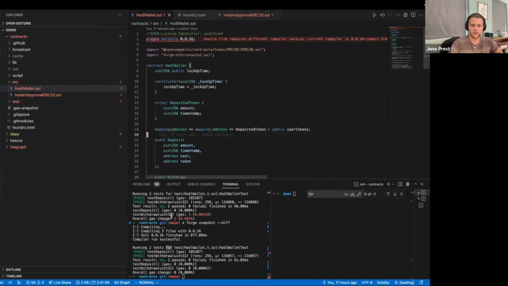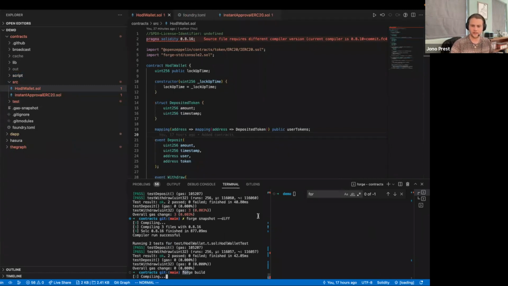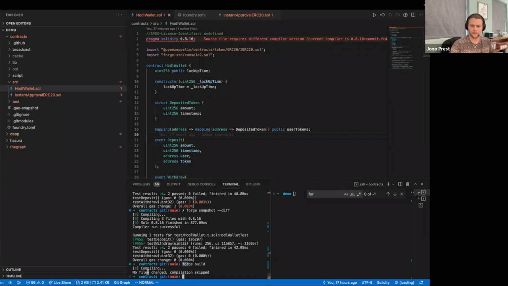Okay, so if I want to build this, I run the command forge build, and it's going to go ahead and try to compile it. You can see I've already compiled this, so it's finished running. This is a really nice, fast compiler. It's built with Rust, so it runs super fast.